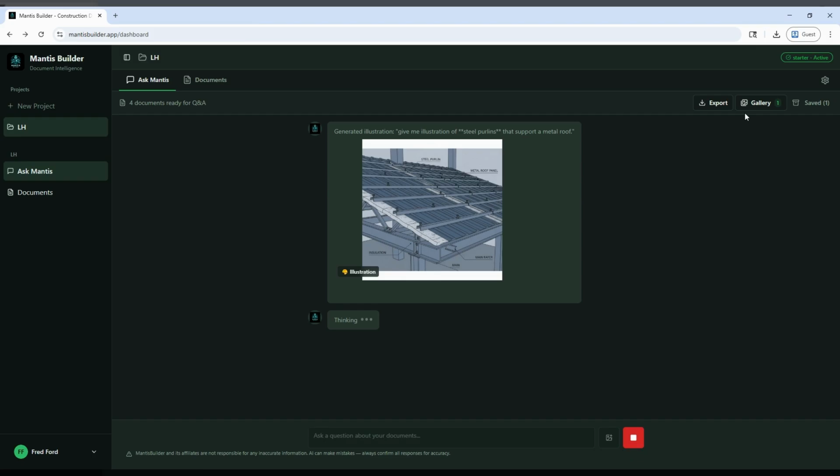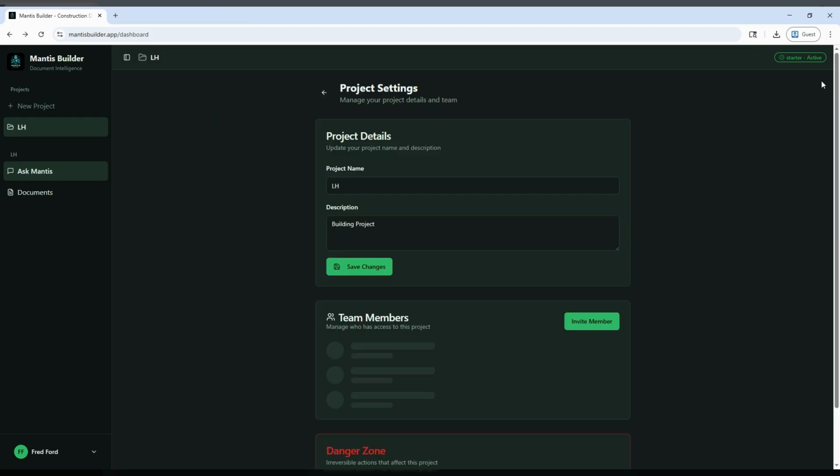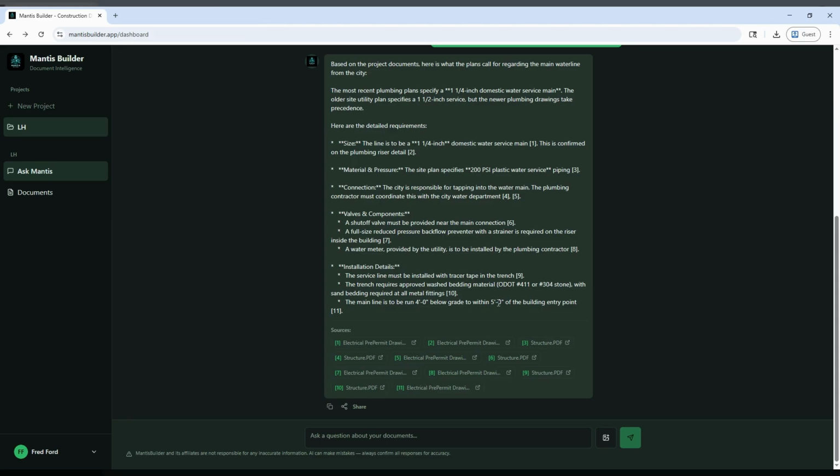As I said, you have our gallery, our saved, and up here is really just your settings for the project. But you want to go back then to Ask Mantis. You hit back here. So it tells me the most recent plumbing plan specified 1¼ inch domestic water line. The older site utility plan specified 1.5. One of the things about this is we added a different set of plans, a newer set of plans, and that's what it gave us.